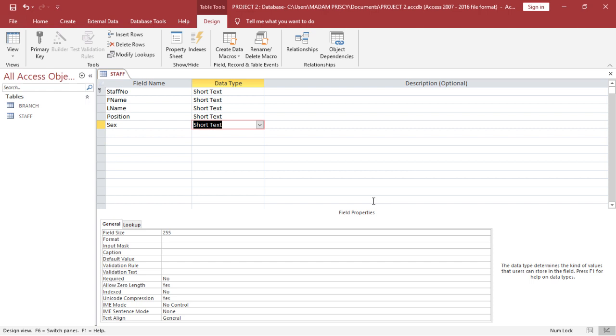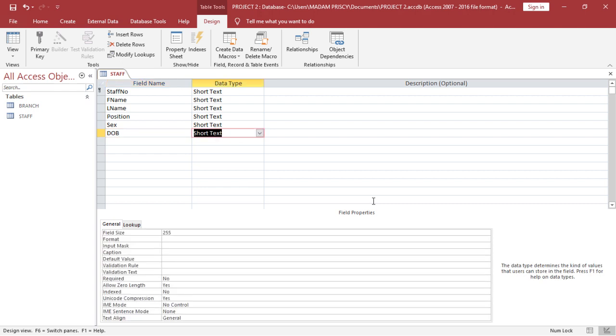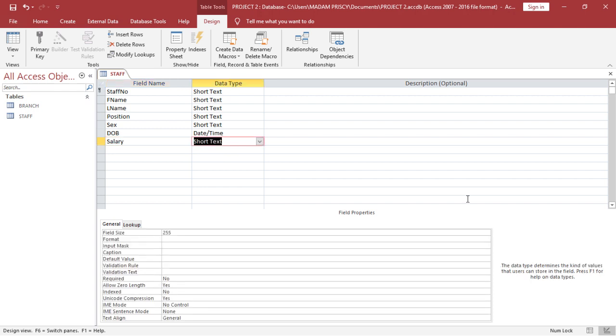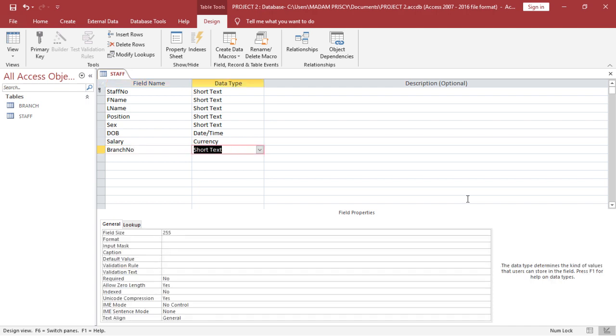The next one is date of birth, DOB. It's for date or time, so you select date or time. Okay, the next one is salary, and it involves what? Cash, so you select currency. Okay, and the last one is branch number. Okay, and it's short text.